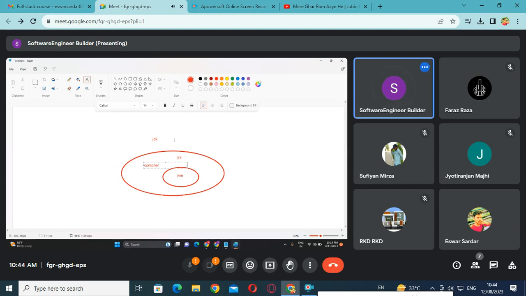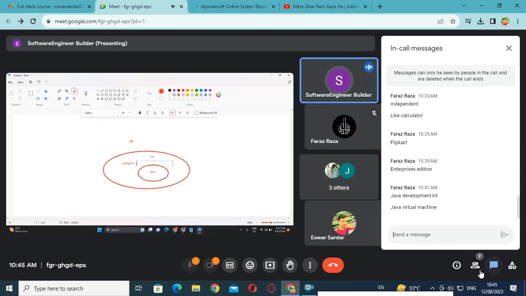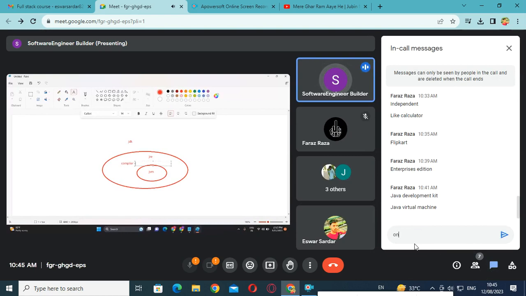Because look here, JDK is a superset of JRE, JRE is a superset of JVM. Under JDK, two things I mentioned here: one is the compiler, another is JRE. Under JRE, JVM is present. So ultimately, JDK contains both compiler and JVM. You can write here, right? If anybody asks what is JDK, what is JRE, what is JVM, you can explain like this.